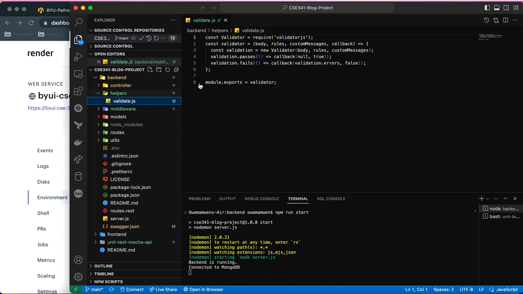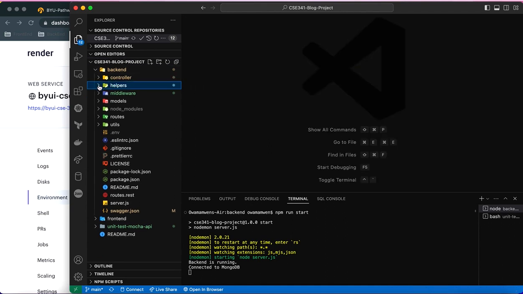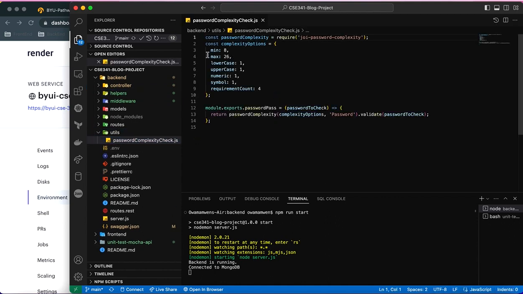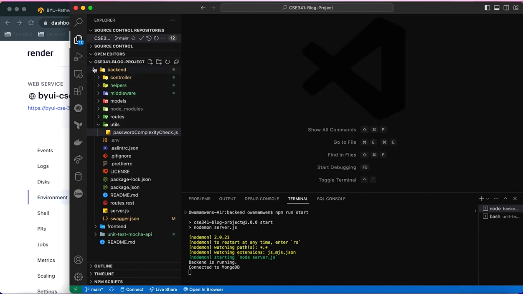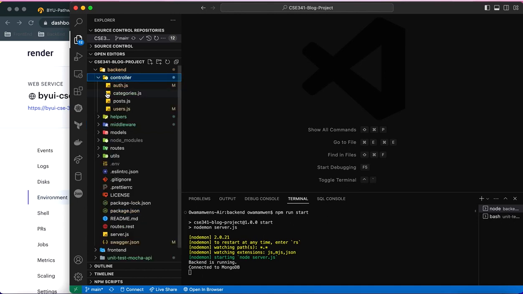This is installed. This is what makes the error validation, and I also have this utility. I have a password minimum of 8 characters. The password must have a lowercase, uppercase, numeric, symbol, and all that. So we test all this, and all the errors are already handled.